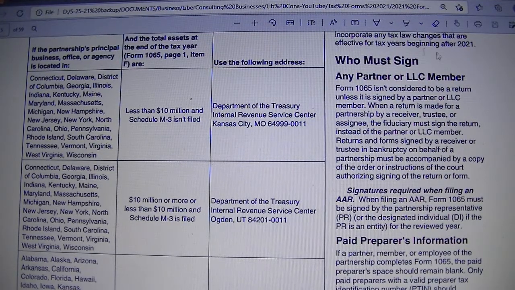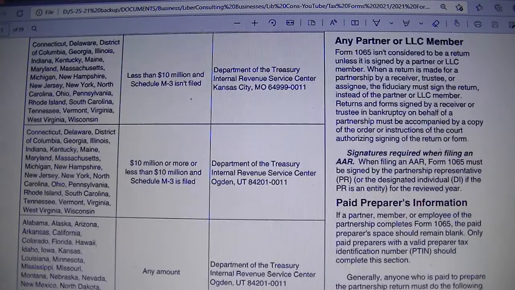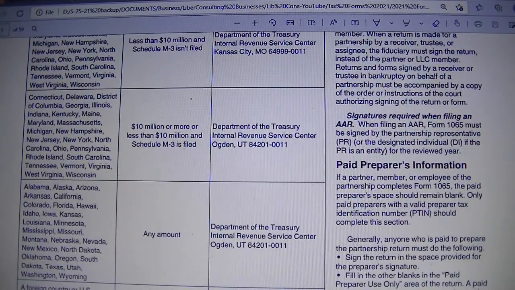And they are talking about who might sign your form. So you can read it if you want to delegate that to somebody else. If you're filing the return for your own business, you might want to sign it yourself. But if somebody else is doing it on your behalf, then you might want to read it to know if they have authority to sign for you.